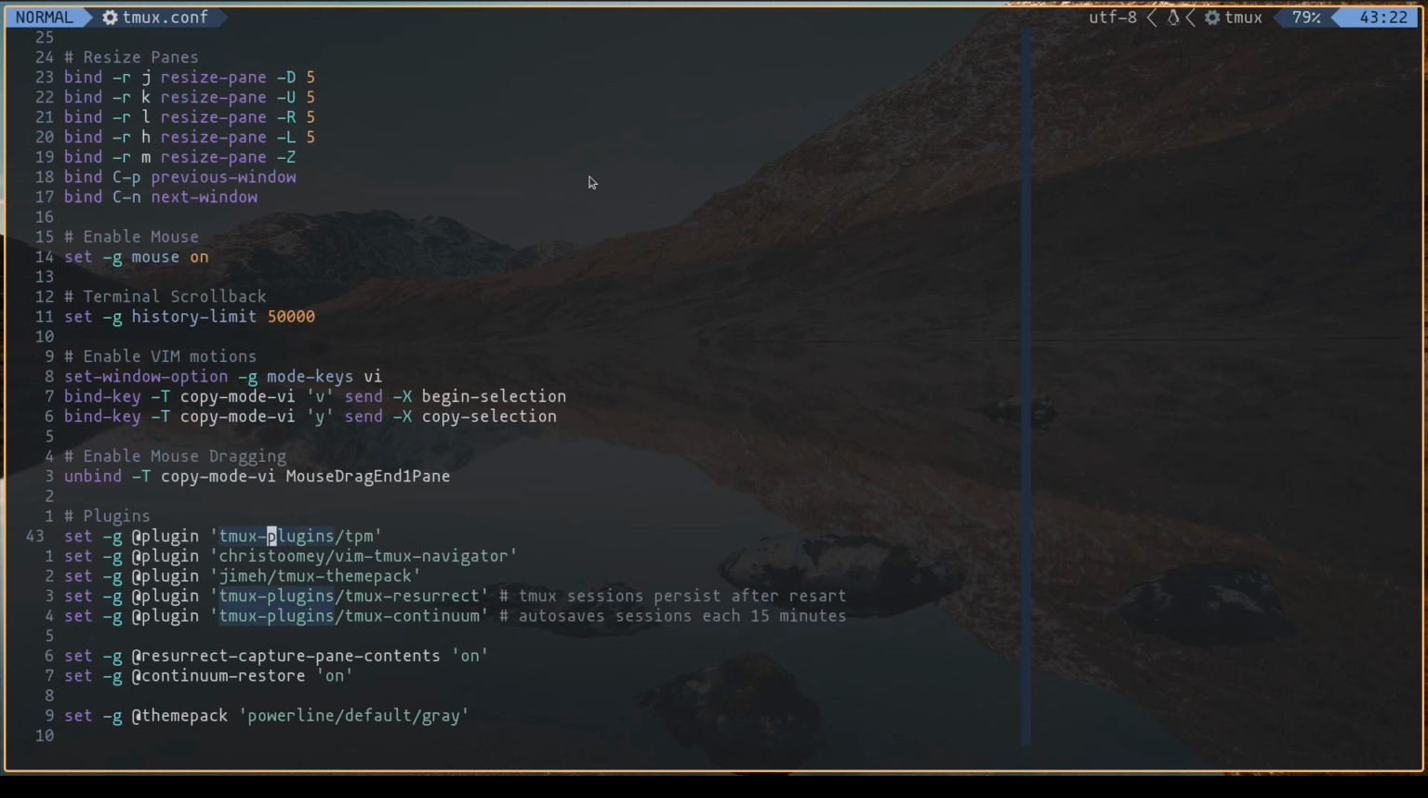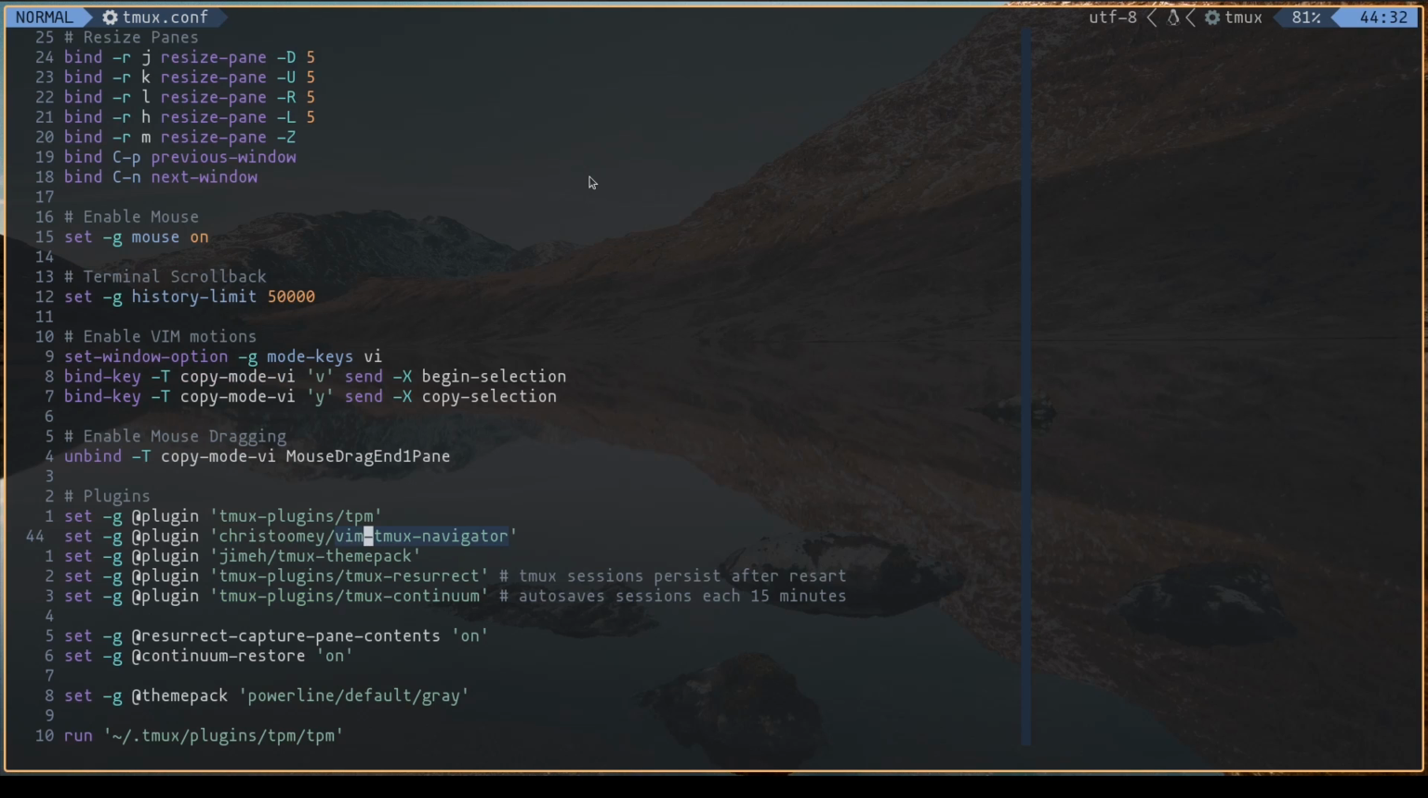There's a few plugins here. So the first one, as we know, is going to be the TMUX plugin manager. And then also, importantly, the Vim TMUX navigator. We're going to install in our Neovim config one last plugin, and that is by the same author as this plugin, and that's going to allow us to shift between windows that are Neovim or are TMUX terminals. There's also a theme pack, and then Resurrect, which allows us to persist sessions after restarting, and Continuum, which saves those sessions every 15 minutes. There's a few other settings, as well as a very basic theme pack that I've applied called Powerline Default Gray, and you can go and do your own research and see what you like.